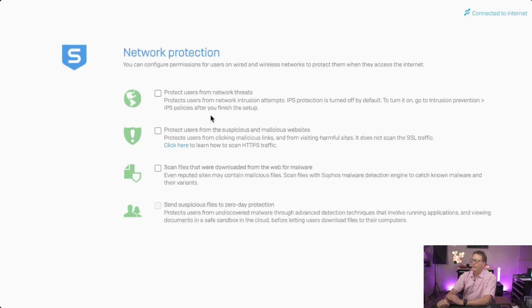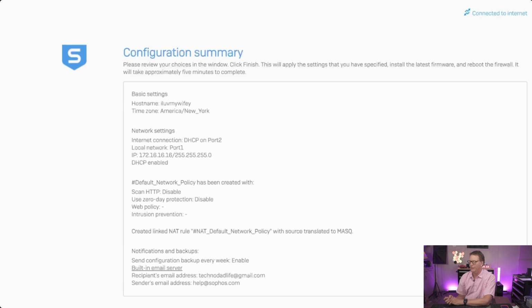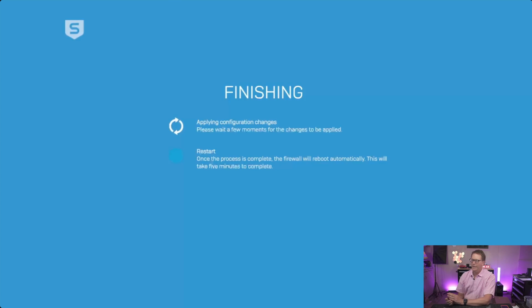Hit continue and you can pick out the network protections that you can put in. For this video, we're just going to leave it like that so it happens faster. Then we need to put in an email for notifications and a sender's address. We need to create an encryption password. And for some reason, this password doesn't have the same rules as the other ones. Then we got our confirmation of summary, and it will apply the changes and then restart.